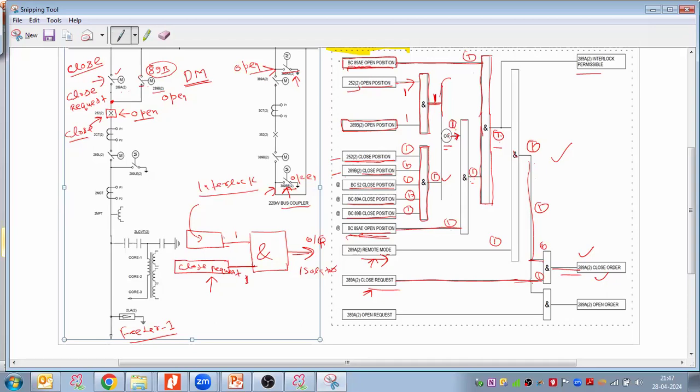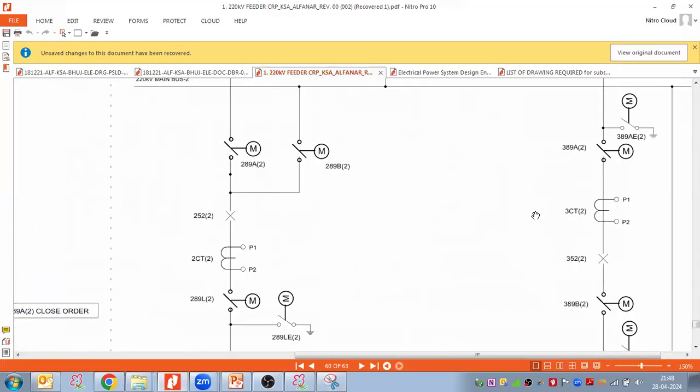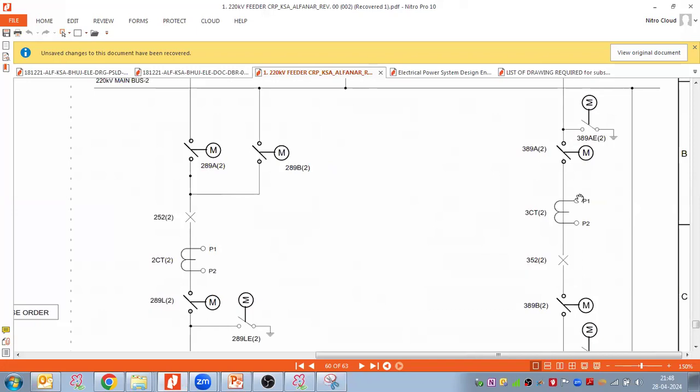Am I clear? Sir, where is the 18 and AE? There is the 18 and AE, sir. 18 and AE is here, this bus coupler earthing switch. This 18 and LE2, I will interlock with these line isolators. Why are we calling it AE, sir? Let me go back to the drawing. Here you can see 18 and AE here.